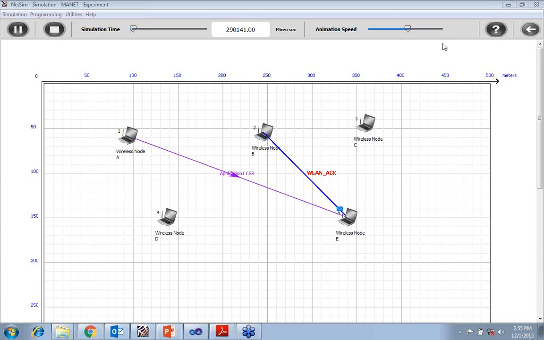So this is all about the NetSim software, where I've shown you the presentation and the software flow, how we can work on this and how we can change the protocol in any network. If you have any query, you can ask me, or you can mail me your query.